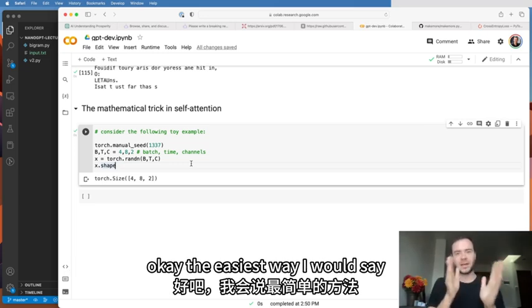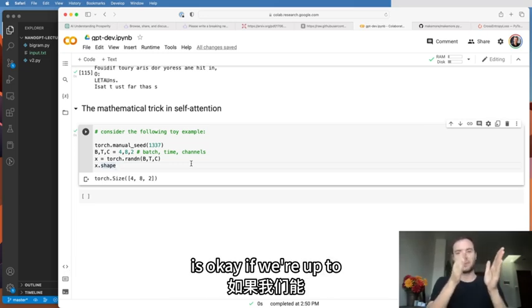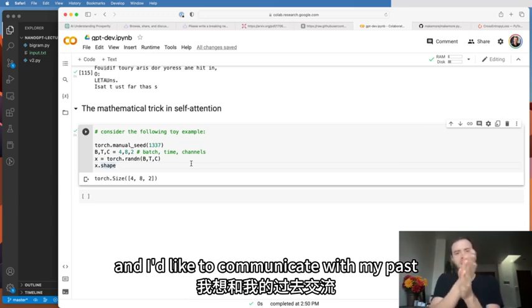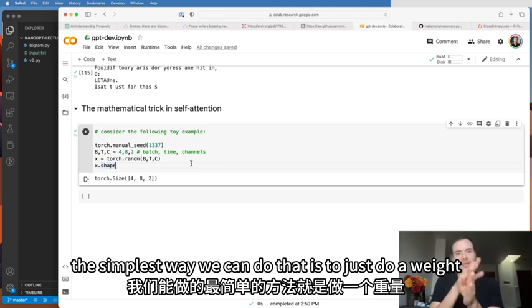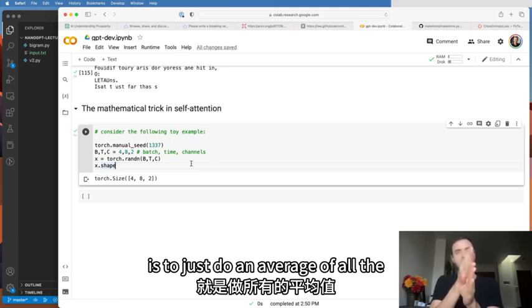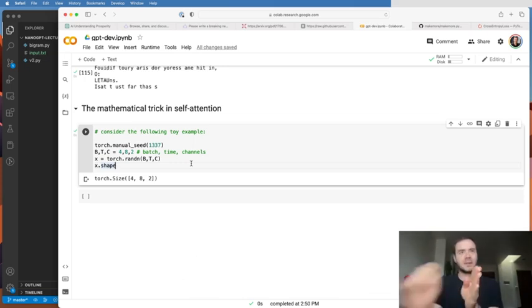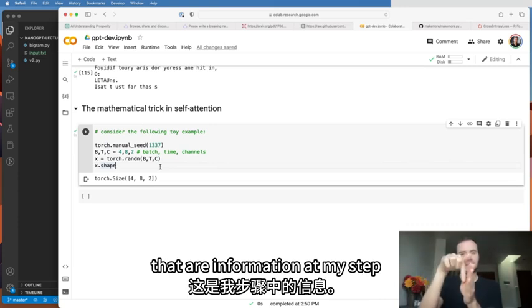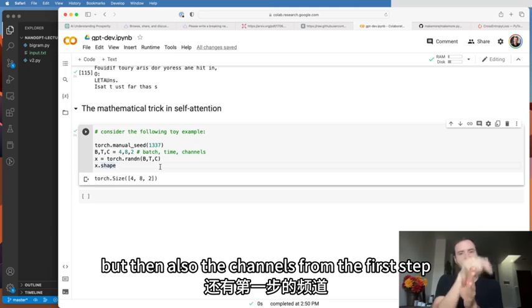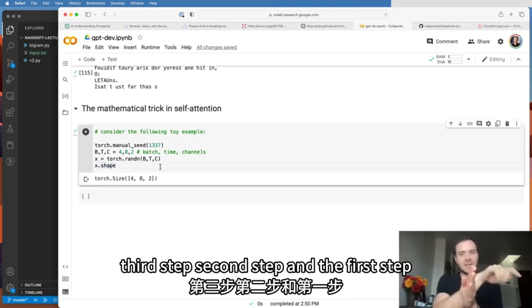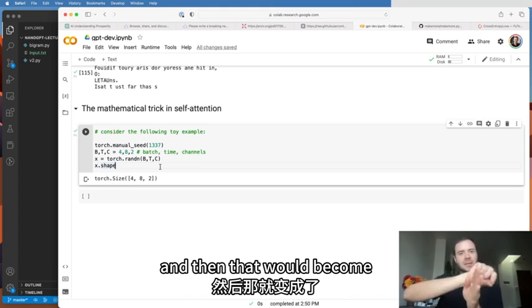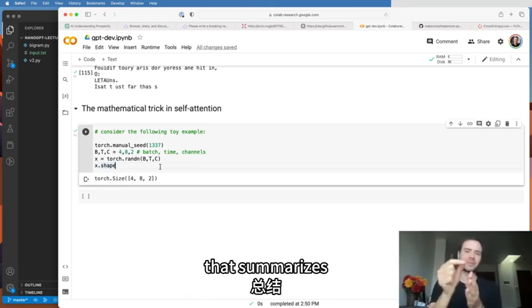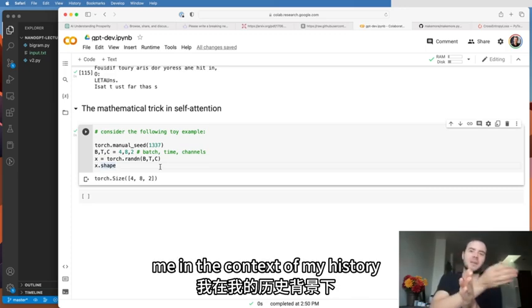Okay, the easiest way I would say is, if I'm the 5th token and I'd like to communicate with my past, the simplest way we can do that is to just do an average of all the preceding elements. So for example, if I'm the 5th token, I would like to take the channels that make up the information at my step, but then also the channels from the 4th step, 3rd step, 2nd step, and the 1st step. I'd like to average those up, and then that would become sort of like a feature vector that summarizes me in the context of my history.